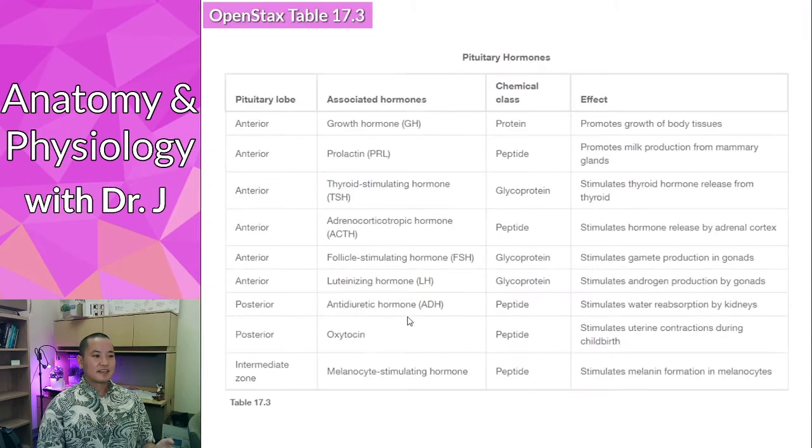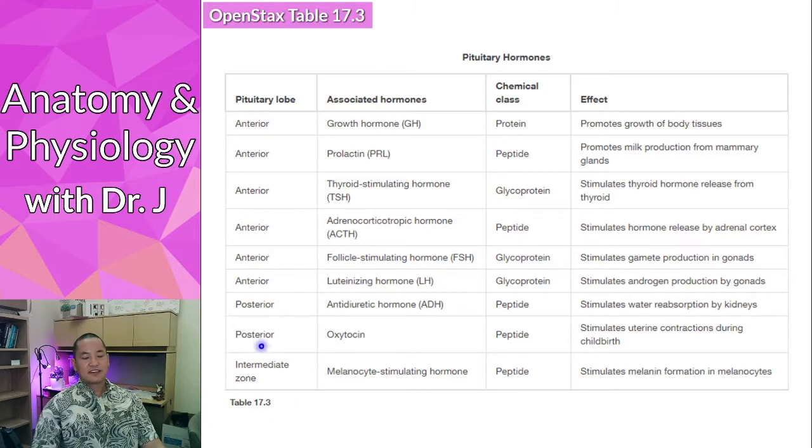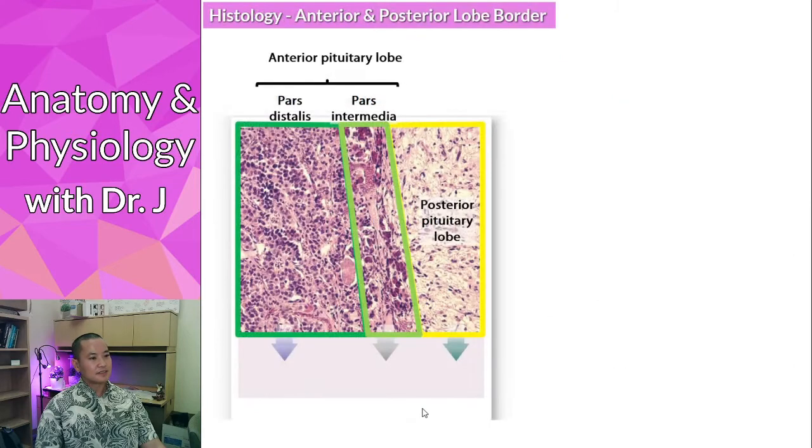So this is the OpenStax version. It doesn't classify it as anterior, and I want you to go with the OpenStax version for this. So even if you have the Martini book, go with the OpenStax version for melanocyte-stimulating hormone. And why do I make that call? Well, this is what you see here.